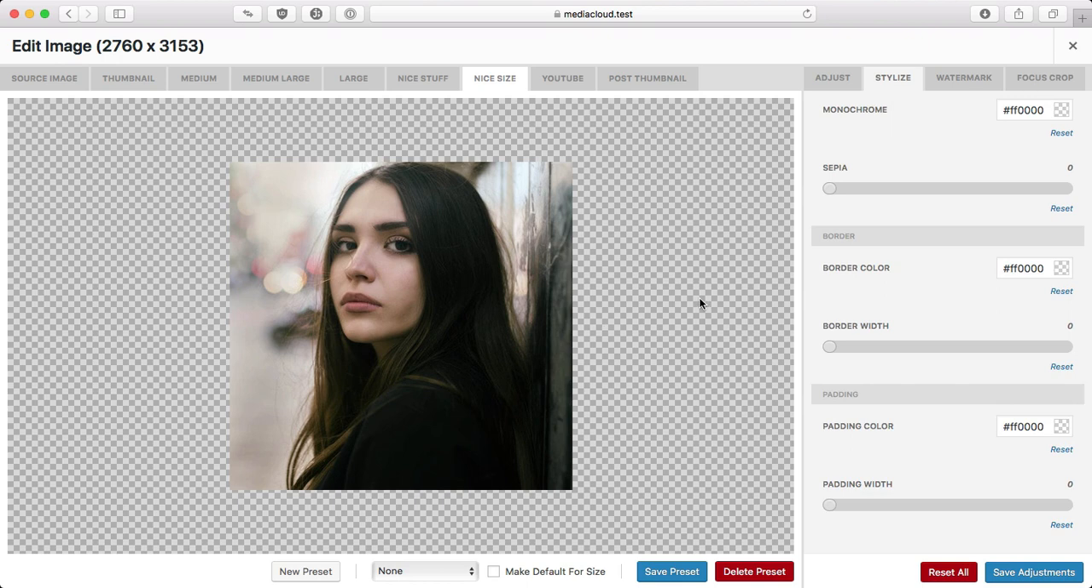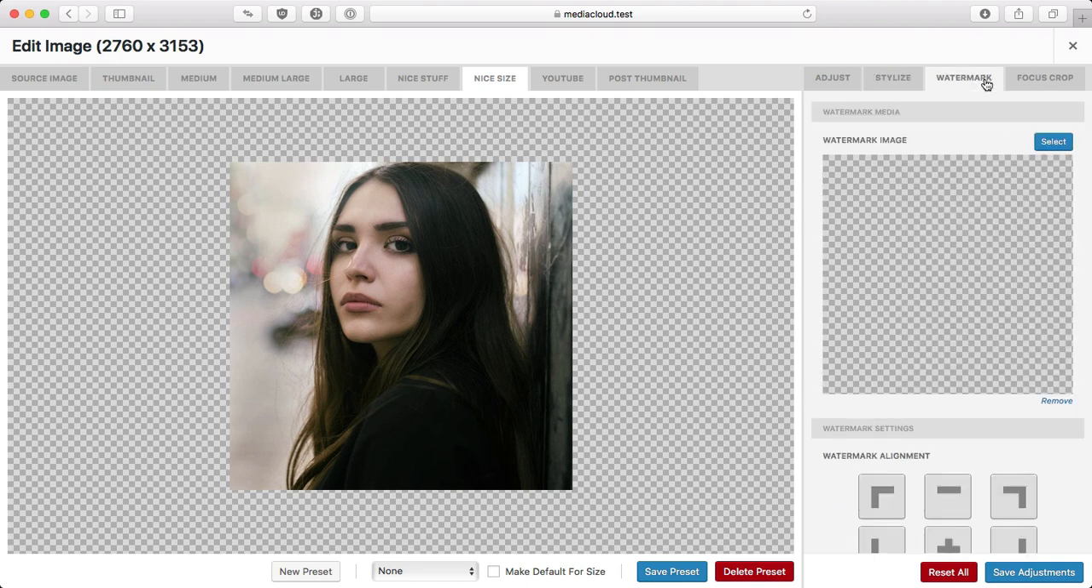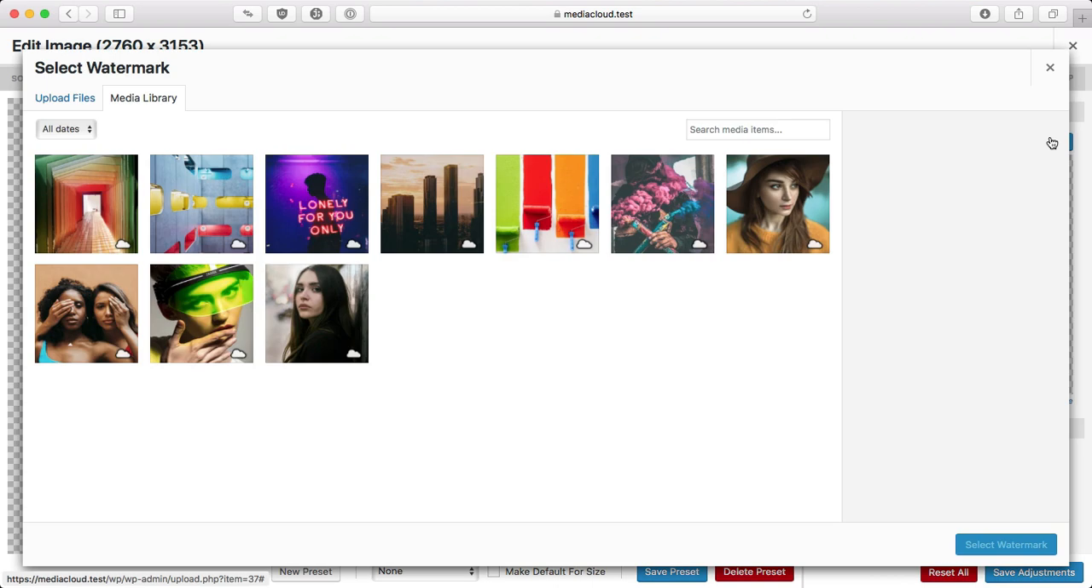And then you can apply color borders and color padding and stuff. Watermarking is actually really cool and I think very useful for a lot of people. So let's just go over that really quick. We're going to need an image to watermark with.